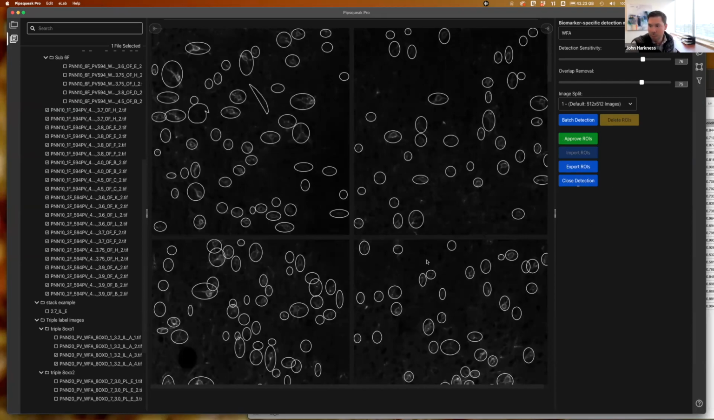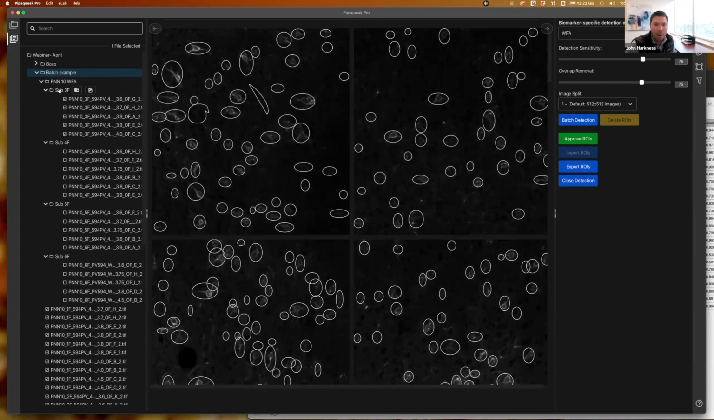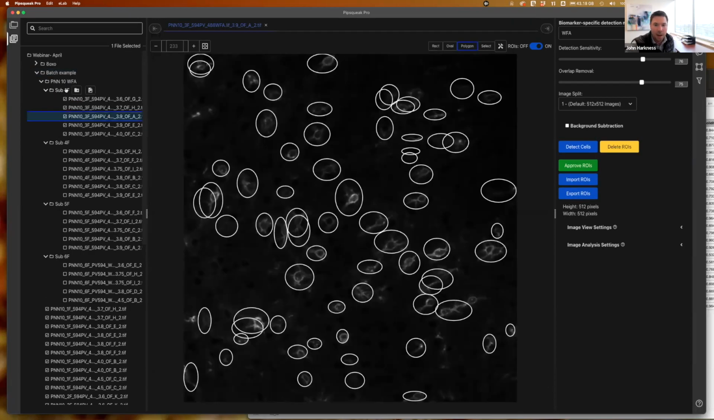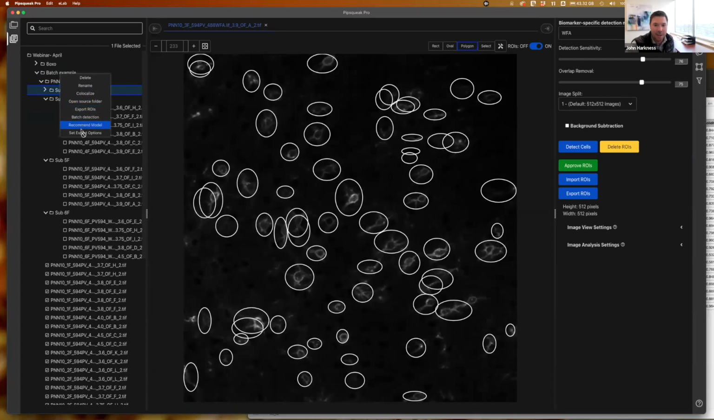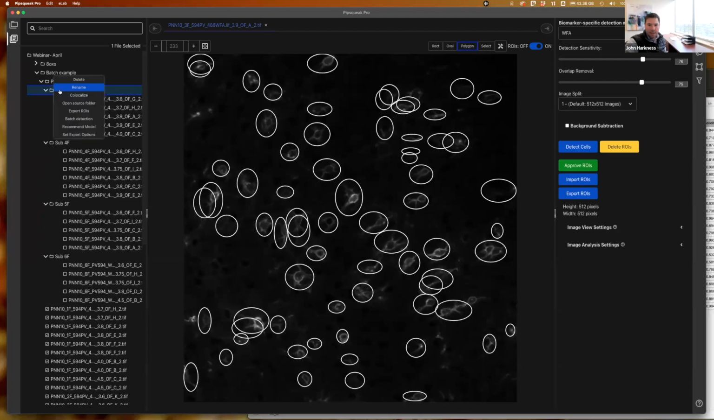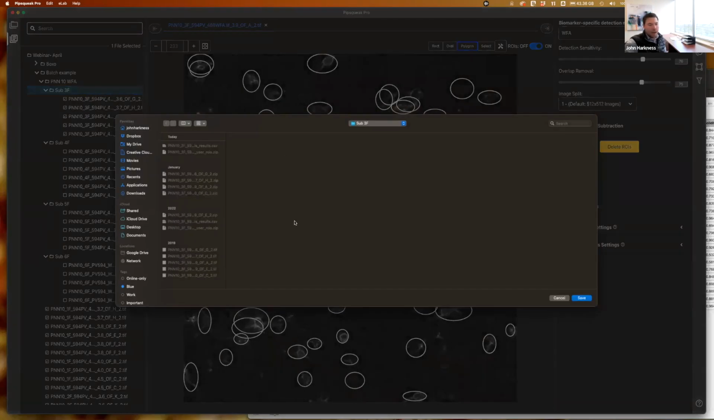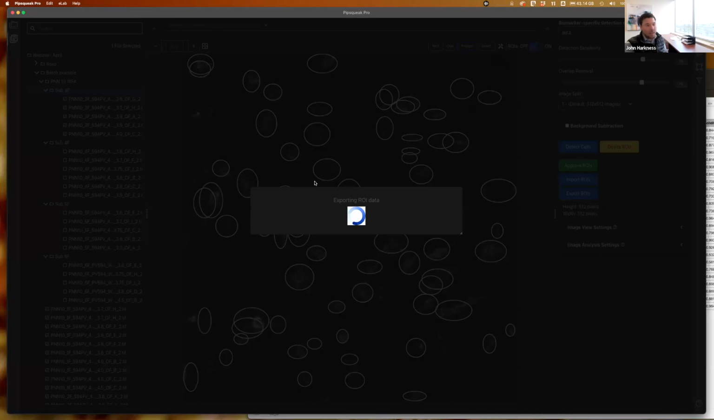And so I can either export my ROIs there, or I could even right click on one of my folders again, right click on a folder here and press export ROIs. This is kind of nice because what this export is doing is creating a single comma separated value file, a CSV file, with all of those data inside of it.